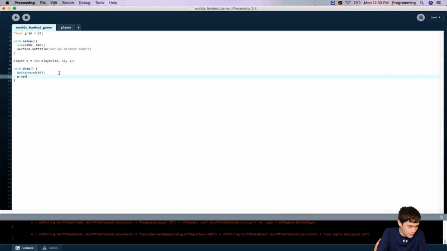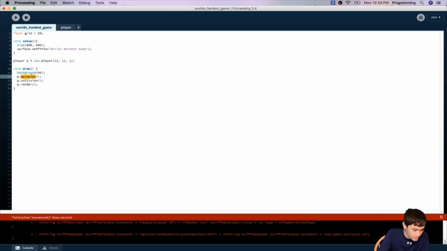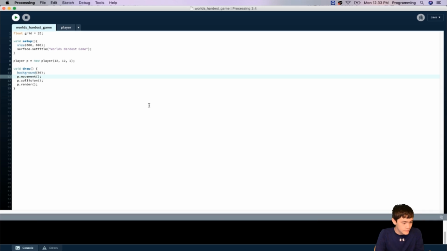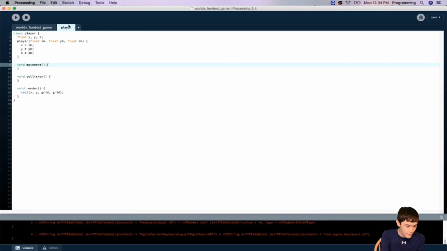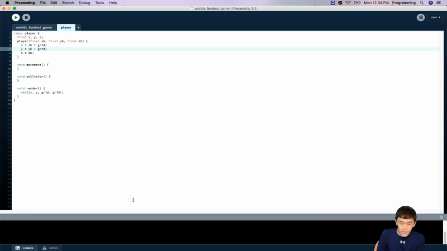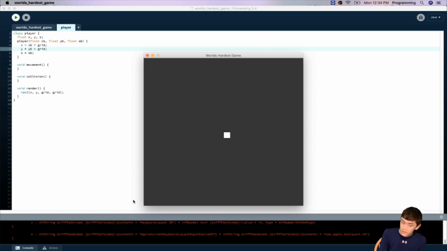What we're going to do is p.render, p.collision, and before that p.movement. It's not how you spell movement. Movement. Beautiful. Now what we should see is a nice 25 times 25 grid. Now it should be relatively in the center. Beautiful.